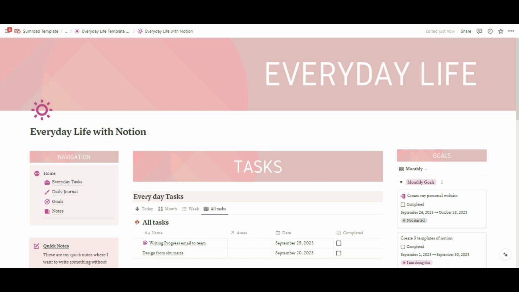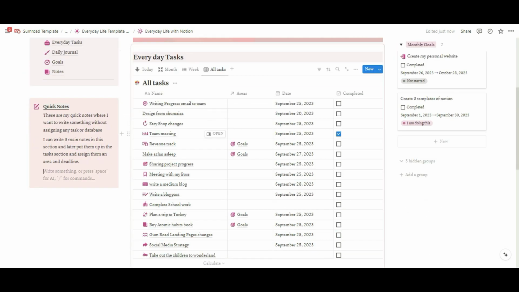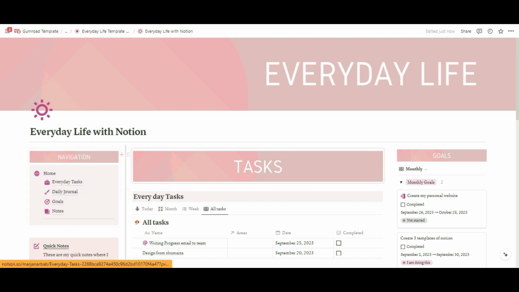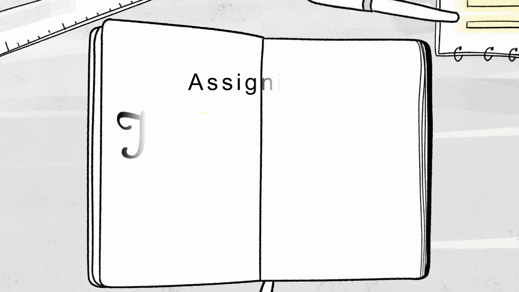Alright, to get started with this template, we named it Everyday Life because it adds all kinds of tasks regardless of any segregations, and your monthly goals, a daily journal, and additional notes. It's quite simple, especially for those who are just starting out with template creation in Notion.